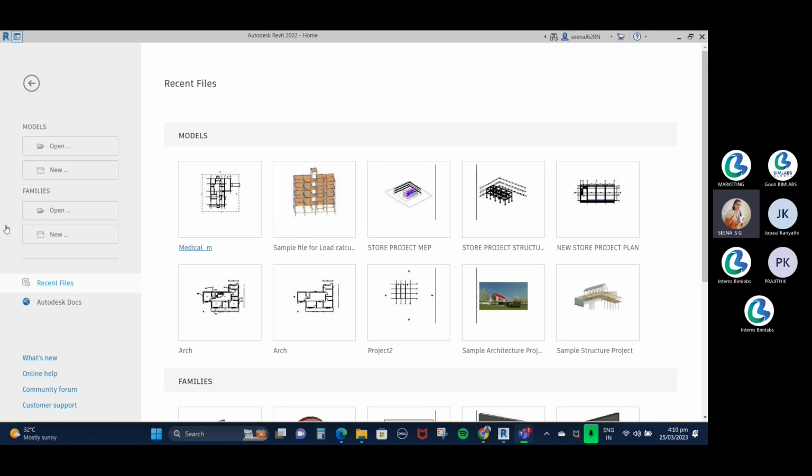So now I'm going to create a new project. Here we can see that mainly we have two options. The first one is models and the second one is families. So now I'm going to create a 3D model. That's why I click on the new option under the model category.